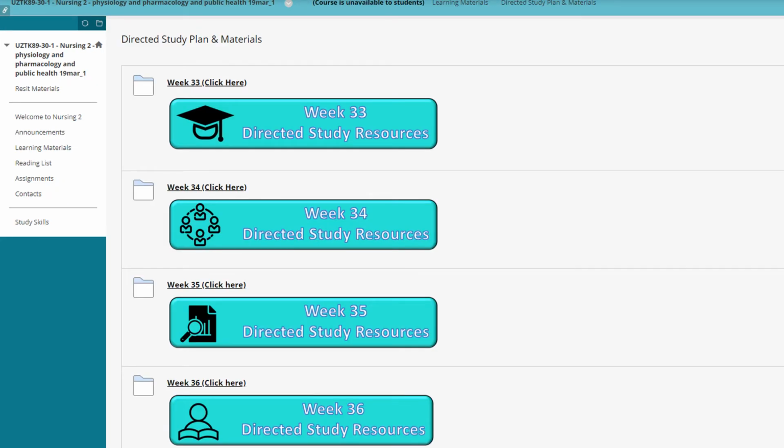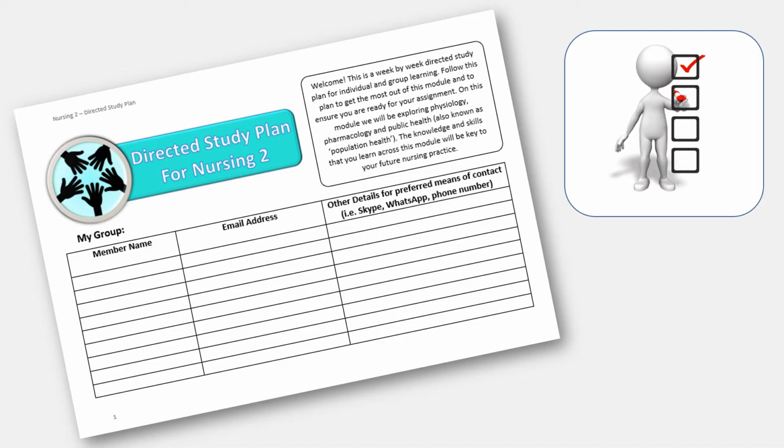You will find we have given recommended directed study for each week that you are with us on the module. All directed study has been organised to help prepare you for your assignment, which involves an exam and a group presentation. All materials that you could need to complete your directed study can be accessed here. The activities for each week are detailed in your directed study plan, which is also accessed by clicking on any of the directed study week links.